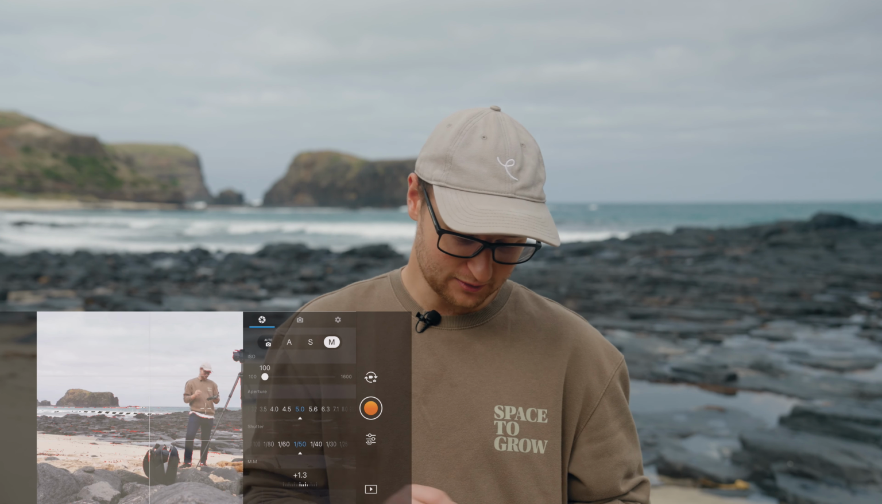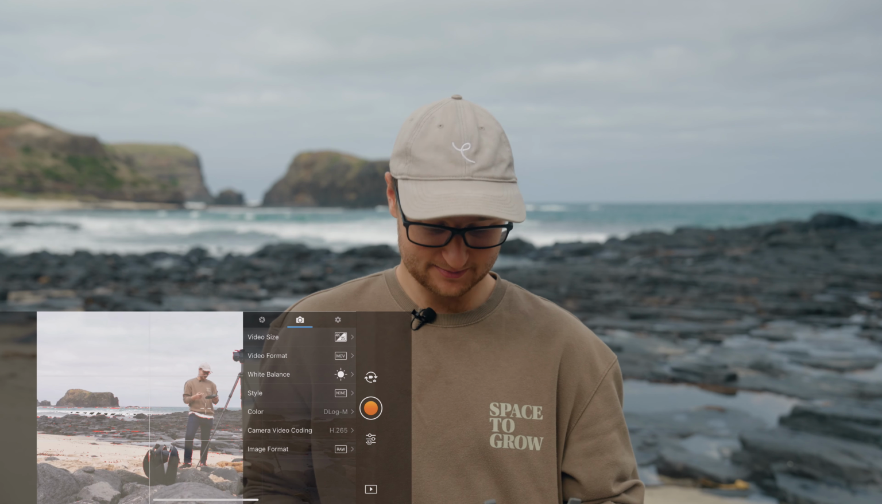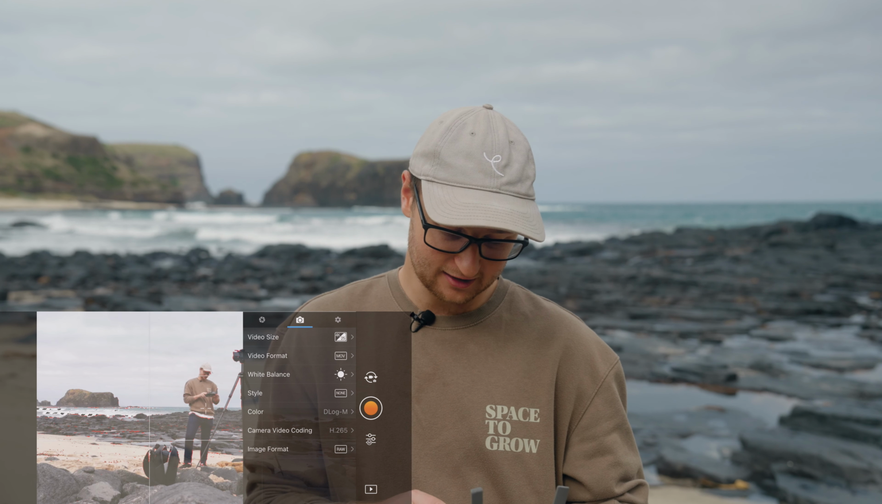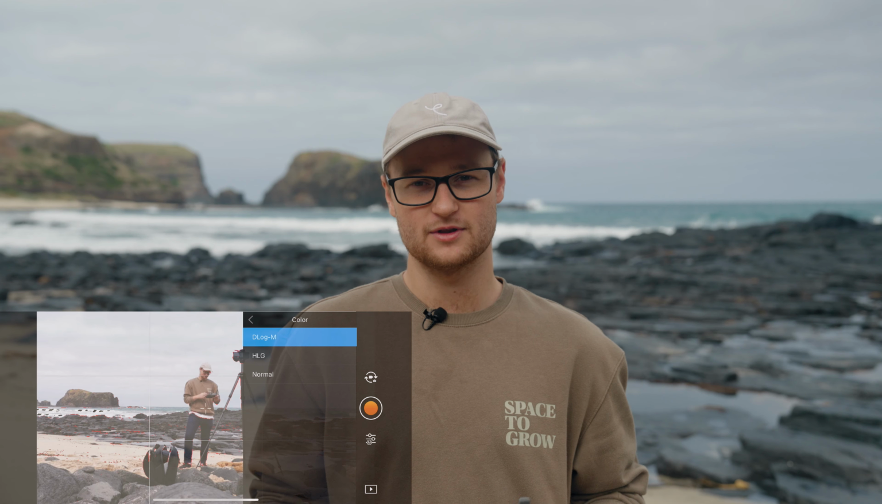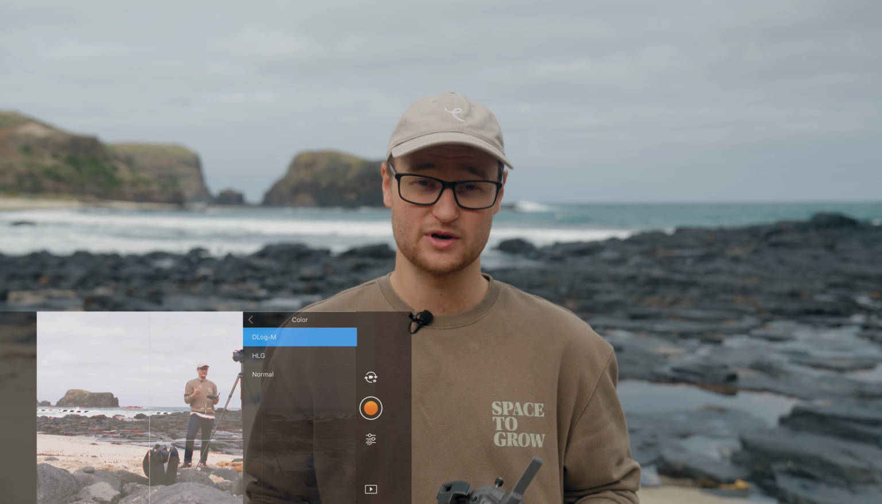So before you get flying, you want to check what log format you're shooting in. If we go back over to our settings panel, you can see here that the color is set to D-Log. That'll give you the greatest flexibility to color grade when you get to your editing.